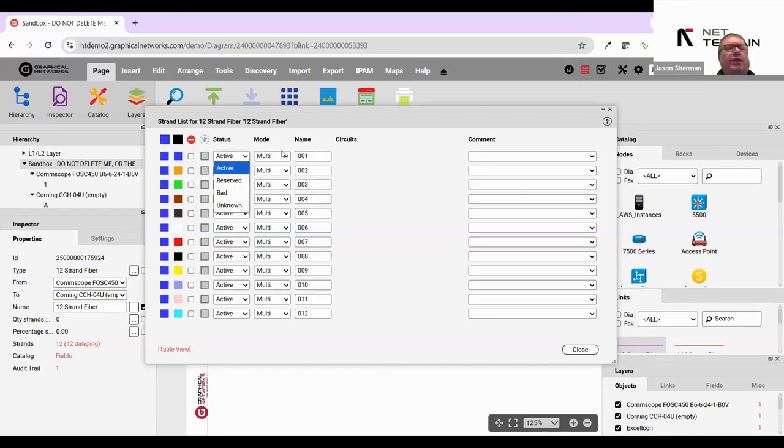Is it multi-mode or single mode? This one happened to be set up as multi, but you can do mixed. And then the name of the strand. If it's assigned to a circuit, it would show here. And then I've got a comments box that you can fill out. You can add additional columns of data very easily.